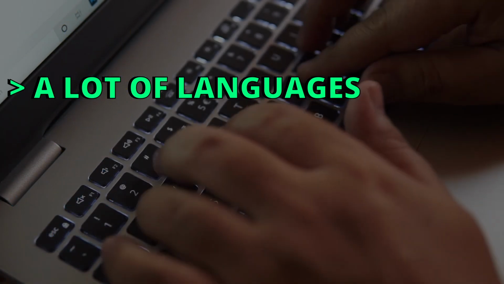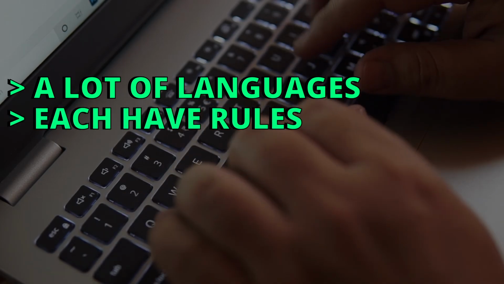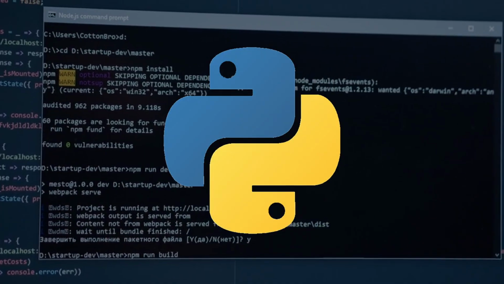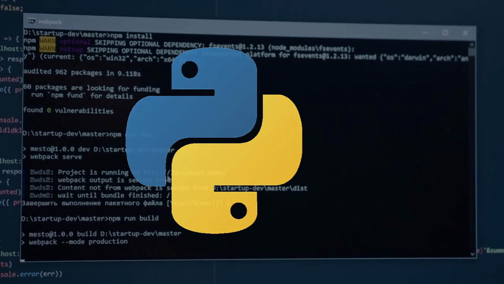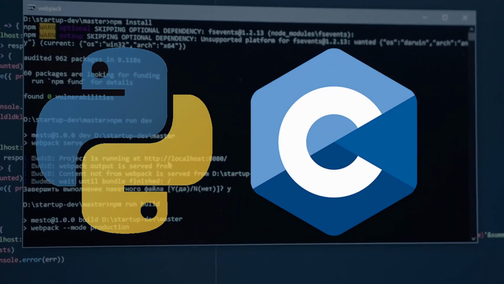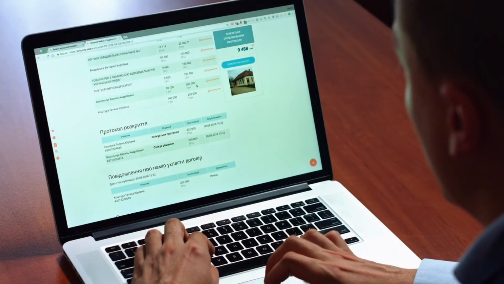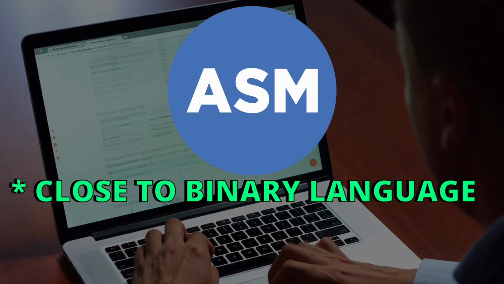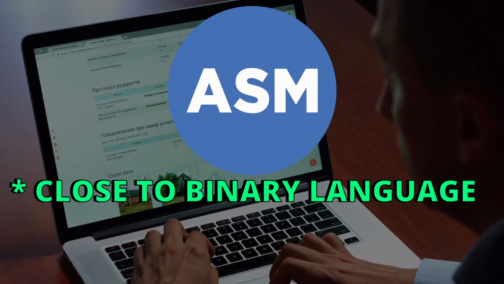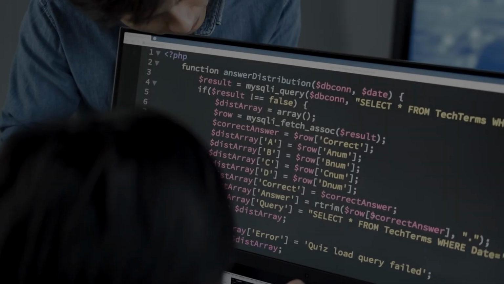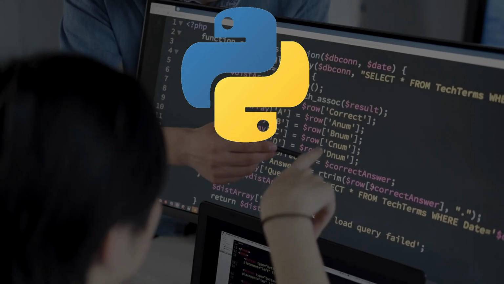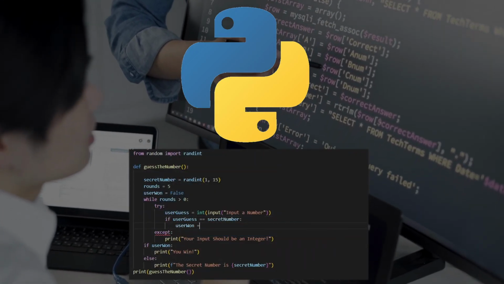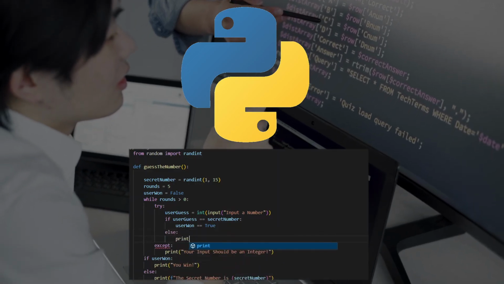There's a lot of programming languages out there, and each have different rules, syntax, features, and purposes. Python is a language used for data science, for example, but C is a language used to build embedded systems, for example. Also, some languages are harder than others, like assembly language is a low-level language, meaning it is a language that has a syntax close to binary language. However, Python is 10 times easier than assembly because it is a high-level language, meaning its syntax is close to English, making it easier for developers to write code.